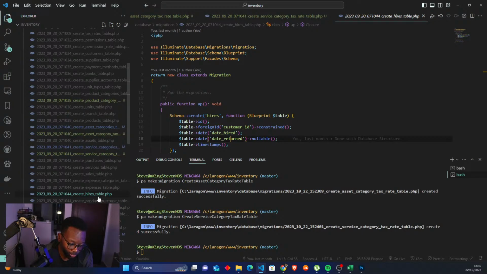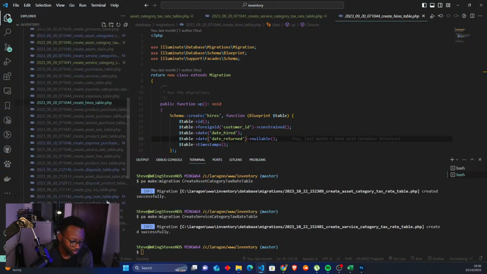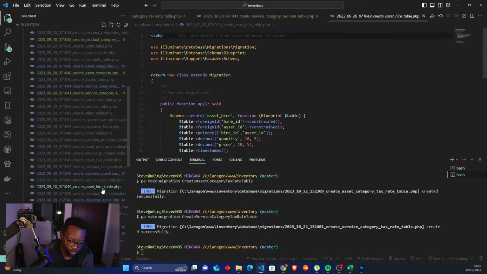So I'm looking at hires, and there's a pivot table over here called product hire table. There's also an asset hire table. Let's look at asset hire first, because in this situation, you can hire a product, and you can also hire an asset. Given that the product is not consumable, like it can end, you can hire that as a product. Now with asset hire, it's different. You can't sell assets, so that's why we call them products and assets.